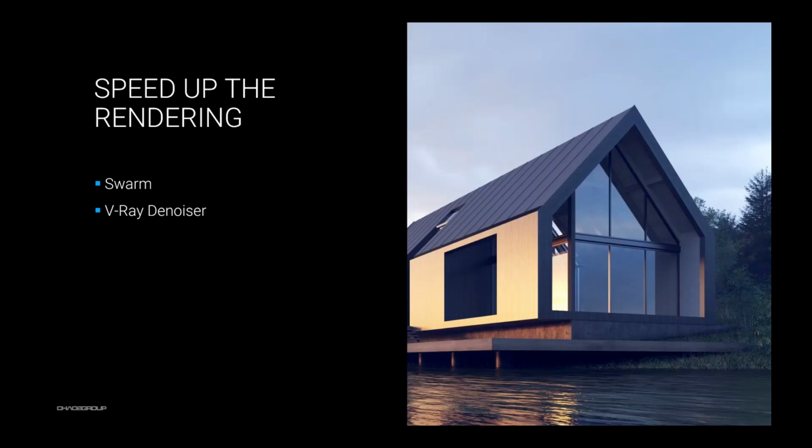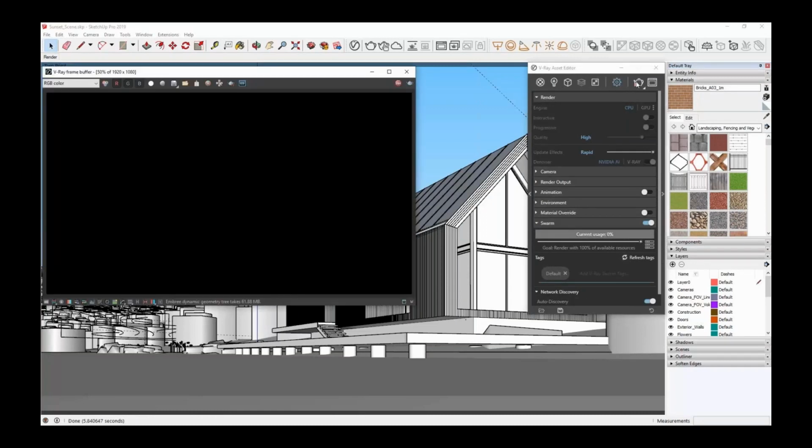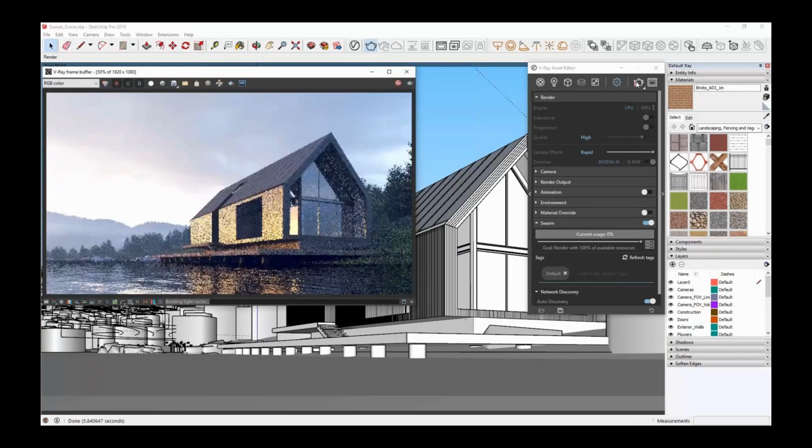Another thing that can enhance the speed is the swarm, especially if we combine the V-Ray denoiser with the swarm. Basically, V-Ray swarm is distributed rendering, and if we enable the swarm, we can utilize all of the machines at the office. So if we have 10 machines or 15 machines, we can just utilize their power and render our images really fast.